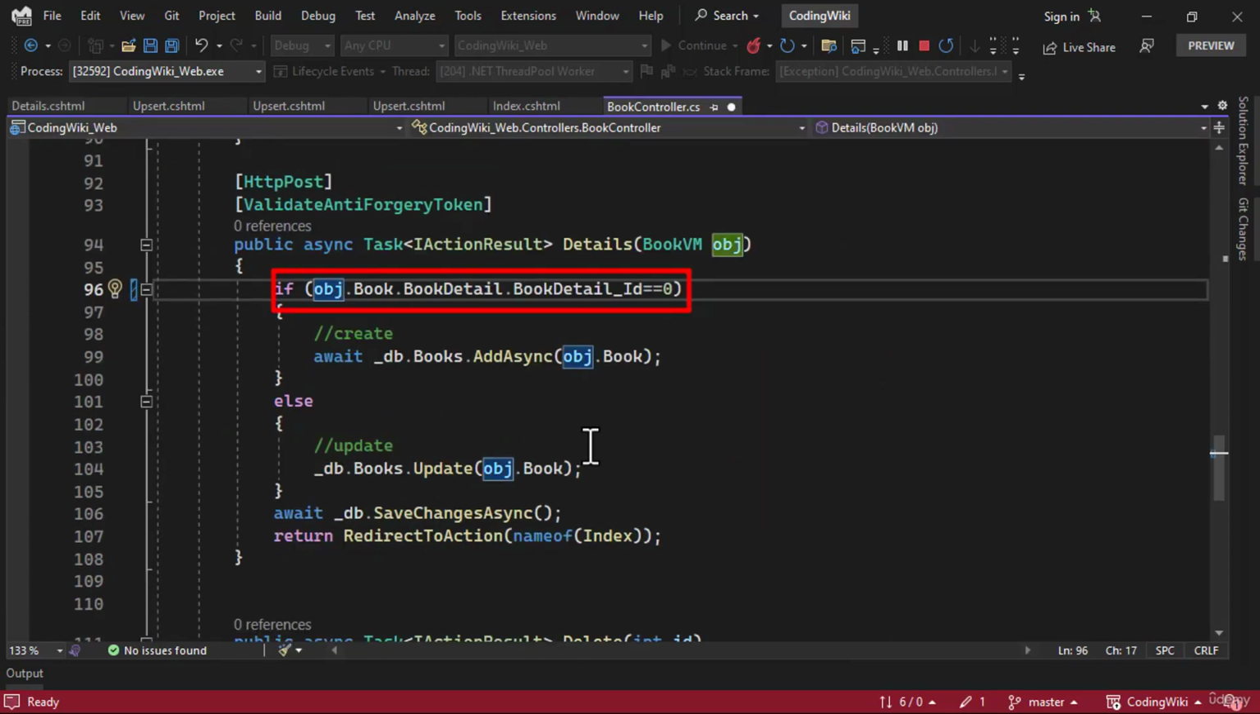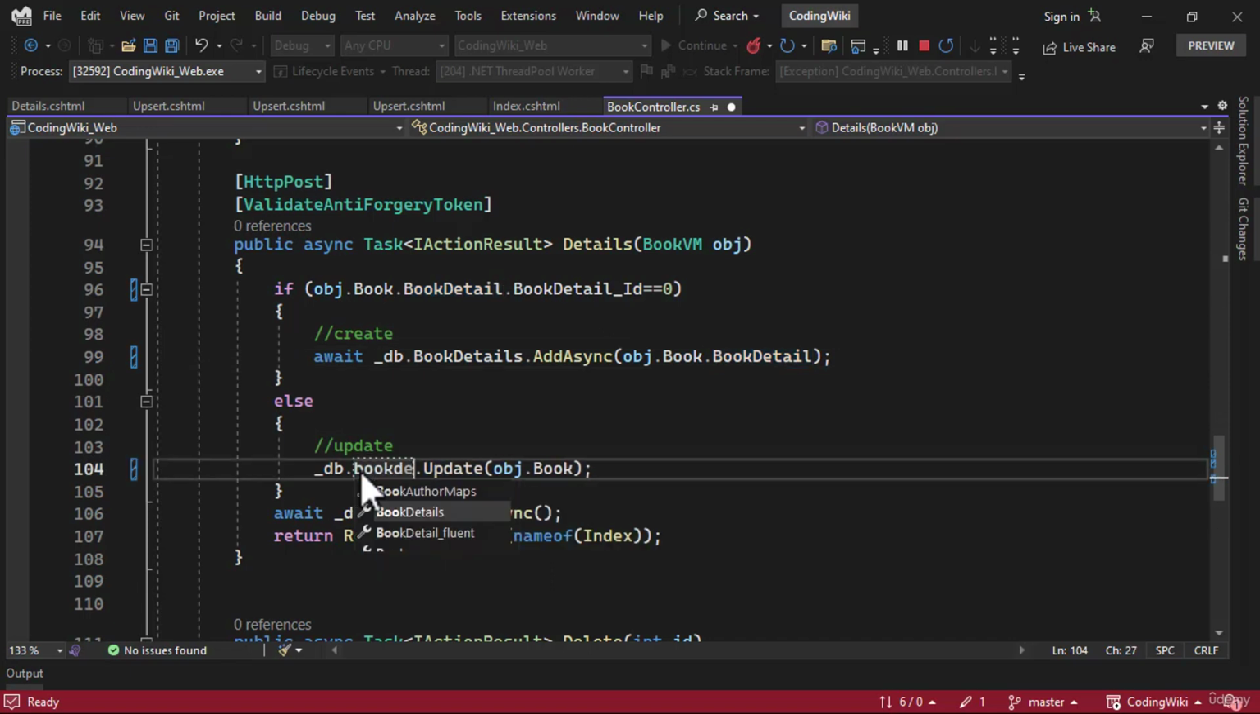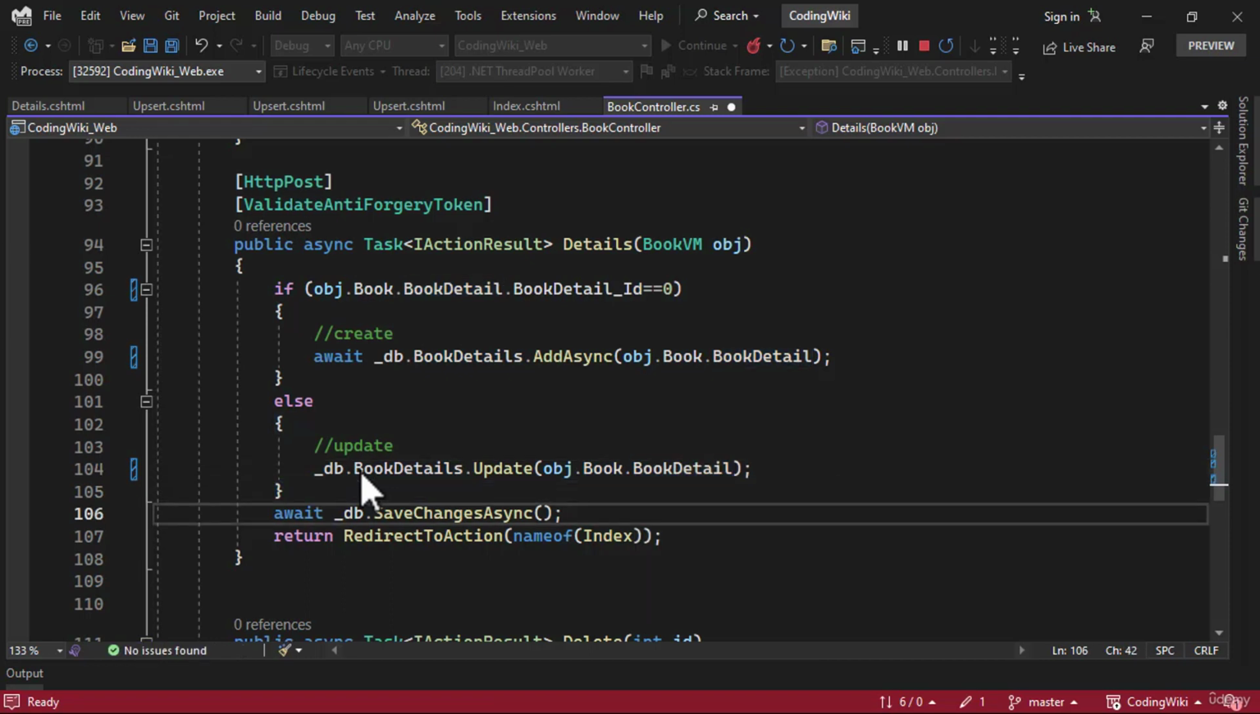Rather than the book ID here, we will be checking the book detail ID. If that is 0, then we need to create the book detail. So rather than adding book here, we want to add book detail, and that will be inside obj.book.bookDetail. We have to do the same thing for update. It will be book details, obj.book.bookDetail, and we save the changes, redirect back.